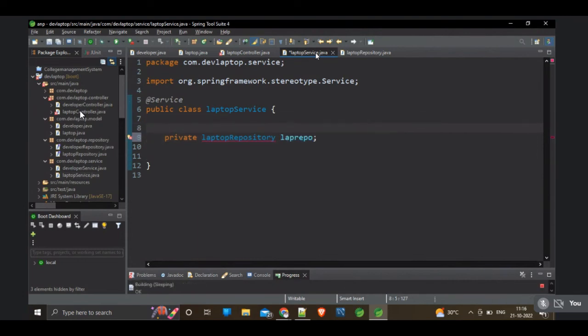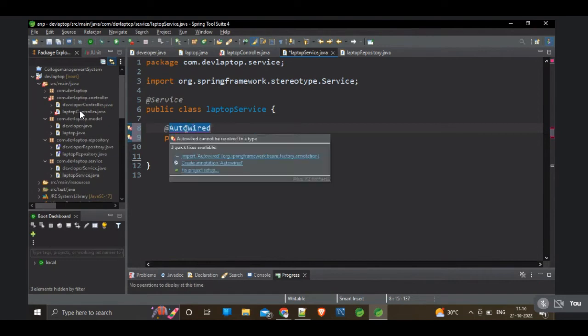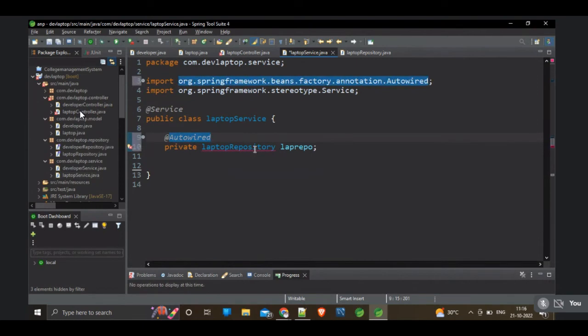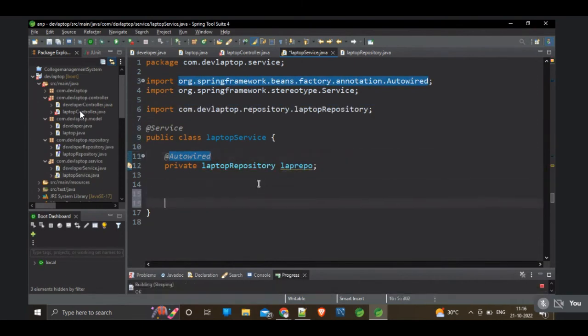Okay, so here we want to create an object automatically by the Spring Boot application. So here we can use the Autowired annotation. Import Autowired, and import the repository as well. We have the laptop repository right now. We can use this laptop repository to work with the database.